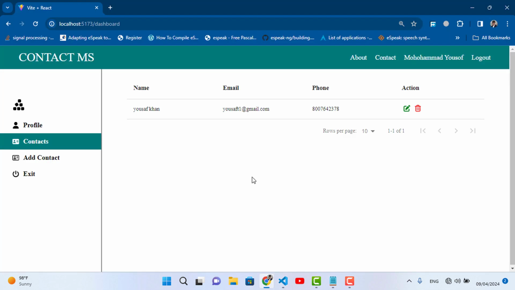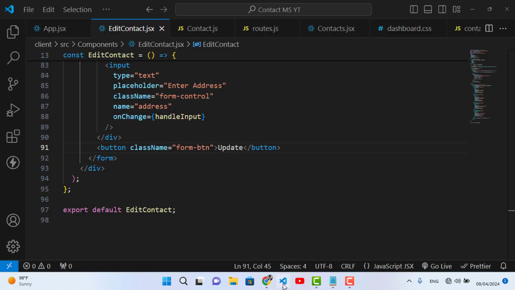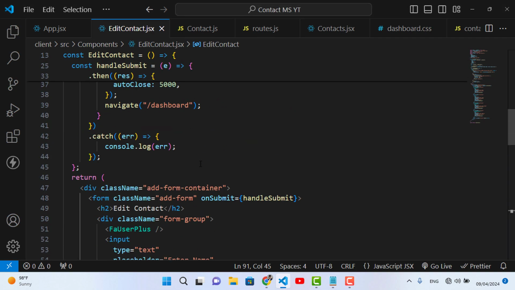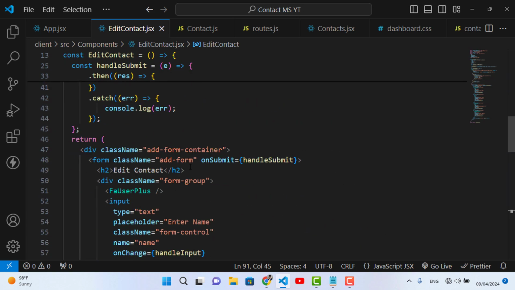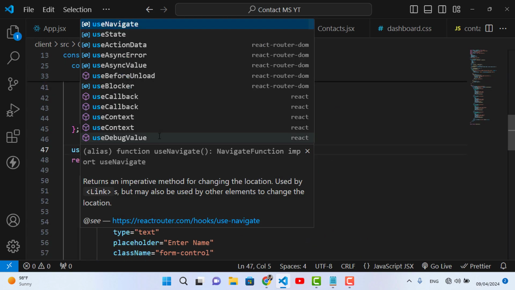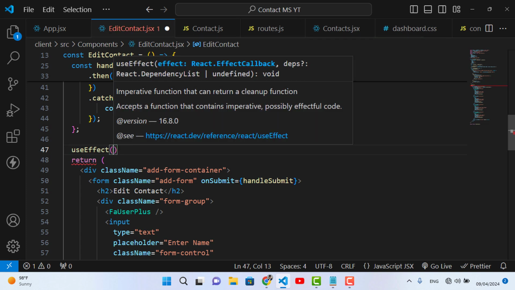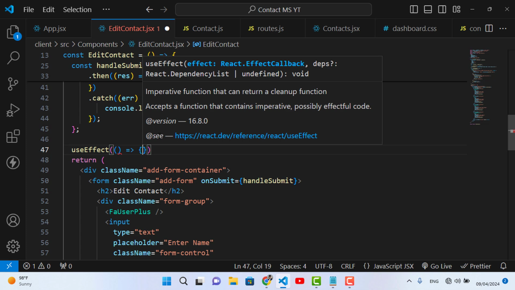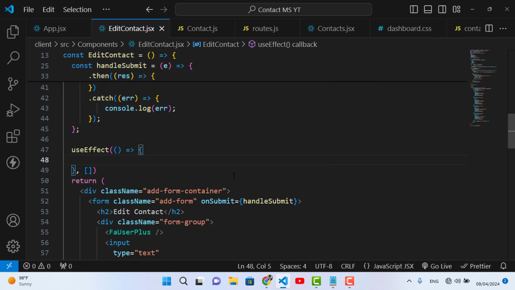But the first change that we should make is that whenever we would like to edit a contact, we will have here the data of the user that we want to update. So for that we will use the effect hook to fetch the record based on ID. So just come here and we will write the use effect hook, and here we will fetch the data, fetch the record.